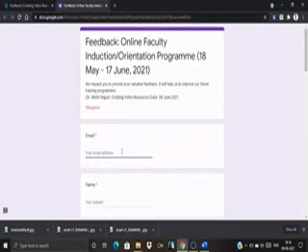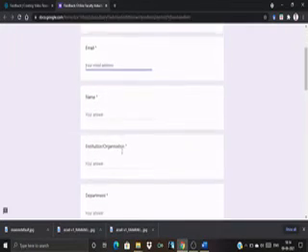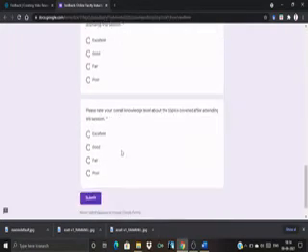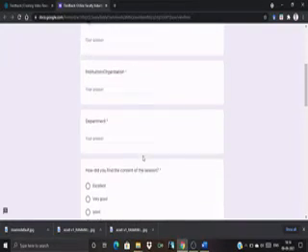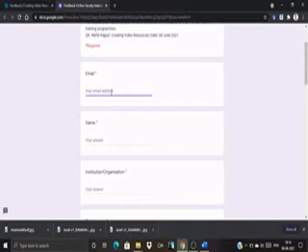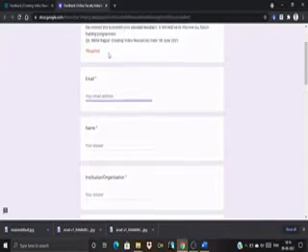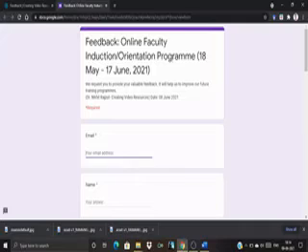Okay, so here they are asking for different things, right? So you have to fill through it, and finally after filling you can submit here. Now they are asking first your email ID. As you can see in the starting, there must be the information about what this form is about is given here.